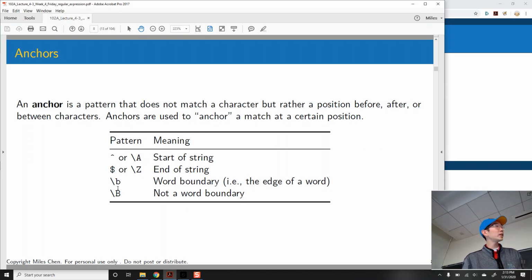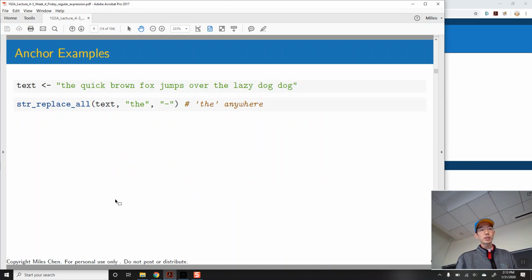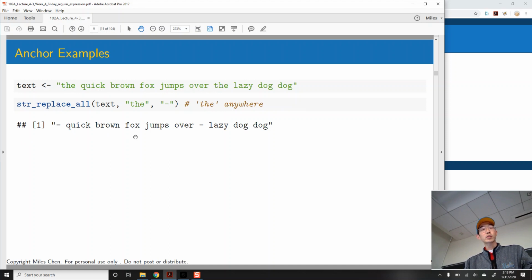And then you have \b and capital \B for word boundaries, okay? Basically, a word boundary is the edge of a word. So let me just show you, okay? Here we're going to replace any instance where we find the pattern THE, and the text is, the quick brown fox jumps over the lazy dog, okay? And I purposely put in dog twice there. So this is going to replace any instance of THE, which is right here and here, and we get dash quick brown fox jumps over dash lazy dog, okay?